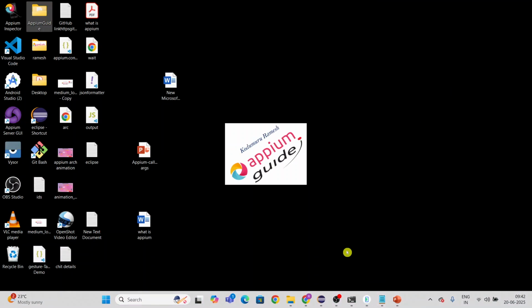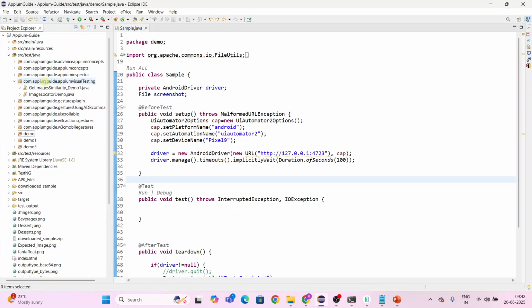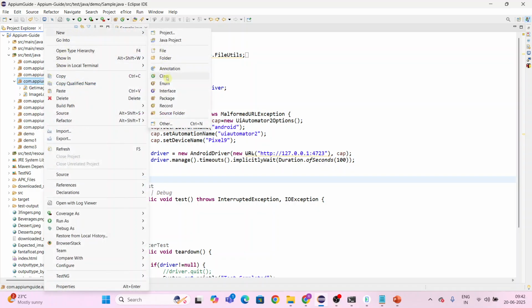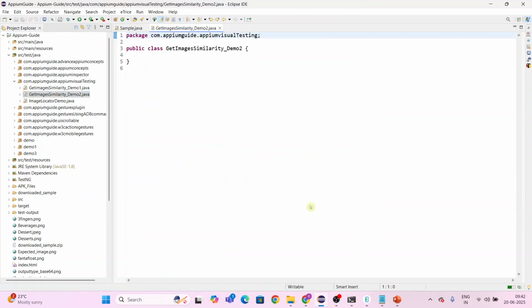So I open Eclipse, and we'll create a class under the APM Visual Testing folder. Right-click on this and select new class. We name this class getImagesSimilarity_demo2. Already in demo 1 we discussed the parameter byte comma byte. Here we are discussing the parameter byte comma options, so I'm naming this demo2. Click on finish. So our class is created here.